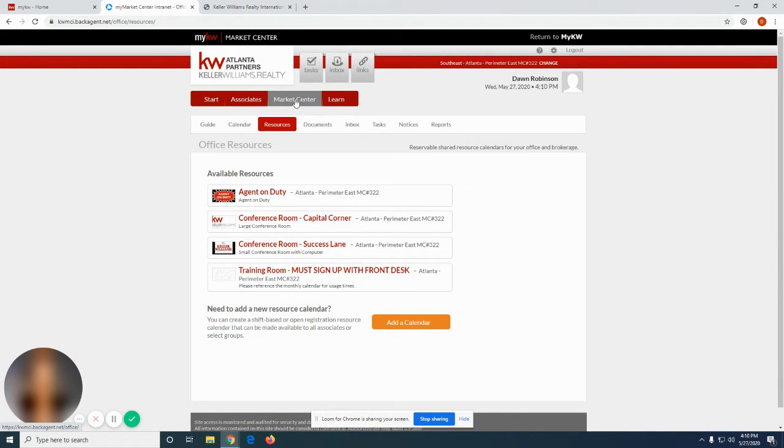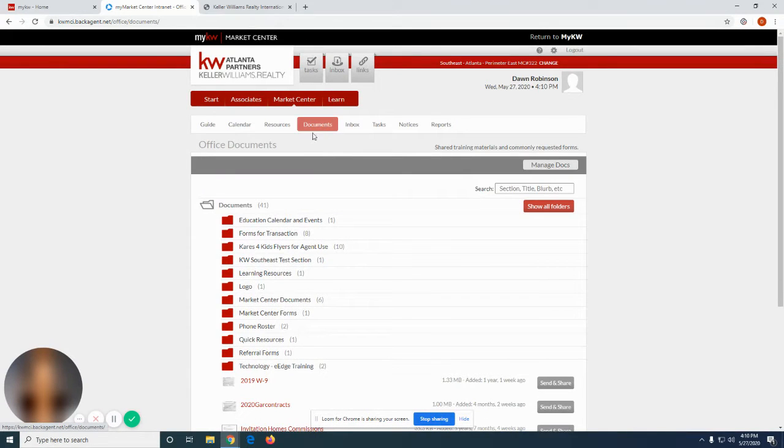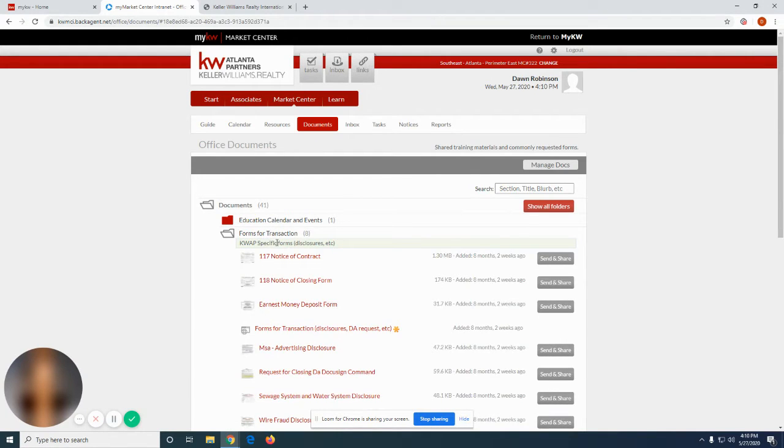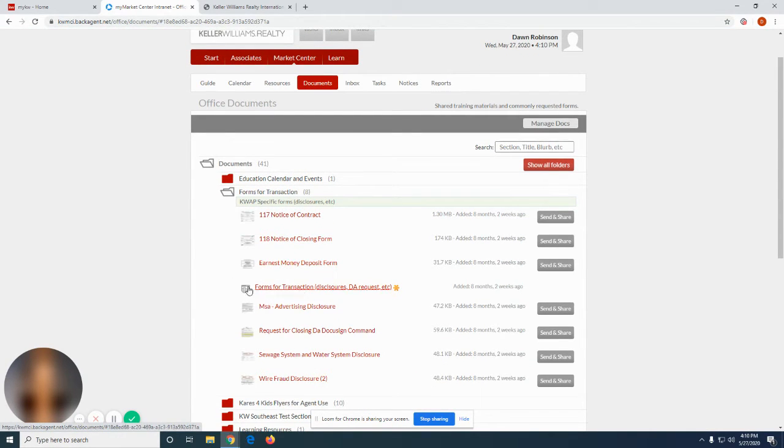Okay, if we move, again, still in the Market Center, from the Resources to the Documents tab, you can see in the Documents tab we have a couple of things in here. We have forms for transactions. So if you need a copy of the FMLS 117-118, you've got that. Our earnest money deposit forms, forms for transaction, disclosure, DA request, etc. The advertising disclosure relating to our use of Supreme and O'Kelly and Sorham as affiliated partners, request for a closing DA, the sewage system and water system, and then the wire fraud disclosure.